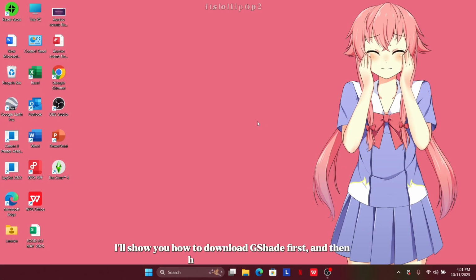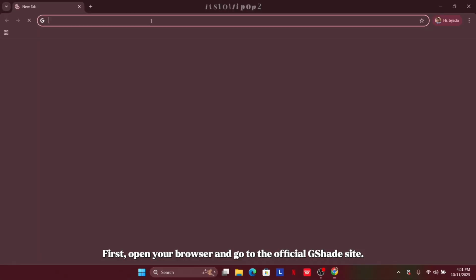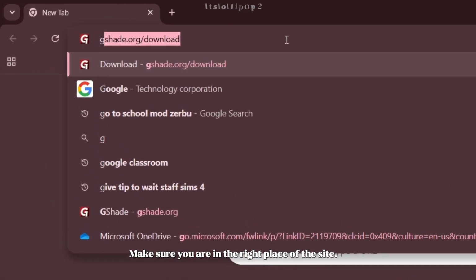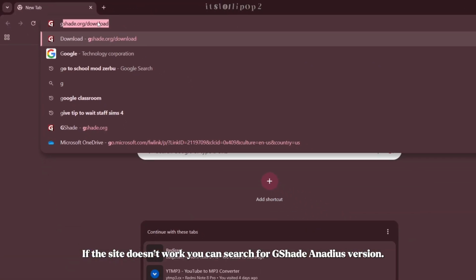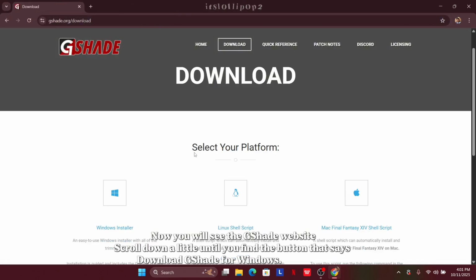I'll show you how to download GShade first, and then how to add a preset. First, open your browser and go to the official GShade site. Make sure you are in the right place of the site. If the site doesn't work, you can search for GShade Anadius version. Now you will see the GShade website.